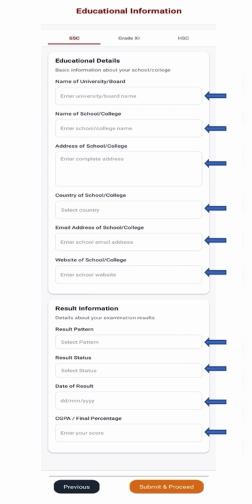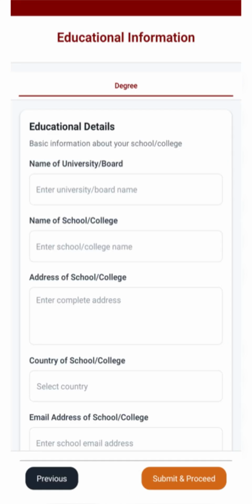Educational information. Here, the student needs to enter the educational information of class 10, 11, 12 and undergraduate. Please note, all this information is mandatory and has to be filled correctly. If the students are applying for undergraduate, they need to be ready with the information for grade 10, grade 11, grade 12, and if the students are applying for postgraduate, they need to be ready with undergraduate educational information.